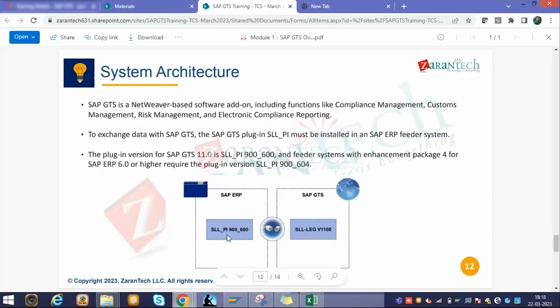You can see in the picture that SLL-PI will show for the ERP system, and if we have S/4HANA, then you will see SAP_CORE. For SAP GTS, we'll have SLL-LEG, which is the corresponding plugin name. You can see here V1100, so V1100 represents GTS 11.0. I'll correct the slide after the session to match what is shown in the picture. It is V1100 for GTS 11.0, and 900 and 901 are for versions 10.0 and 10.1, so I will also list those in case you are working with 10.1 or 10.0.